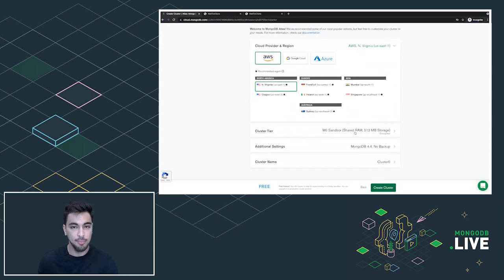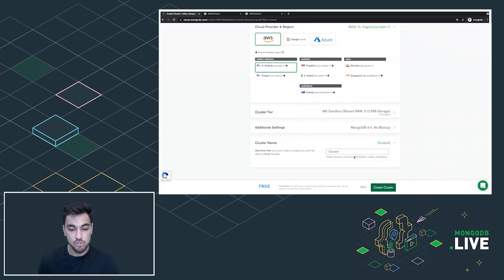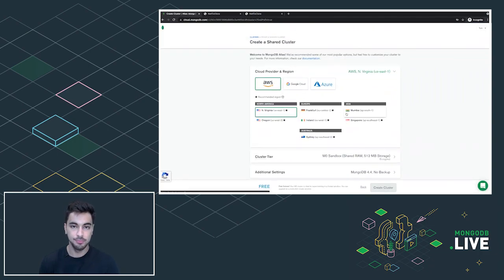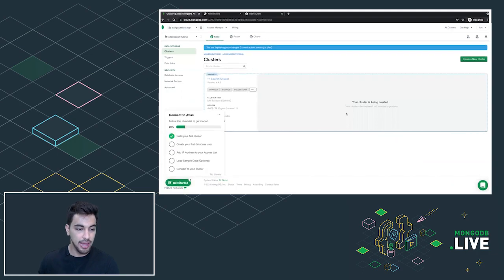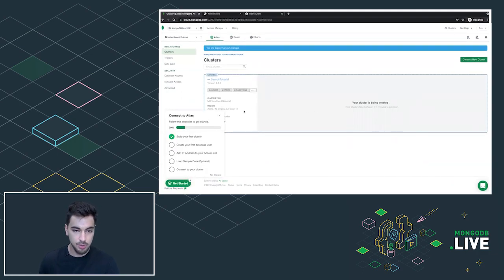My cluster tier, I'm going to keep at M0. And my additional settings, I'm going to keep to the default. My cluster name, I'm going to change to Search Tutorial. And I'm going to go ahead and create my cluster. So now our cluster is being provisioned.